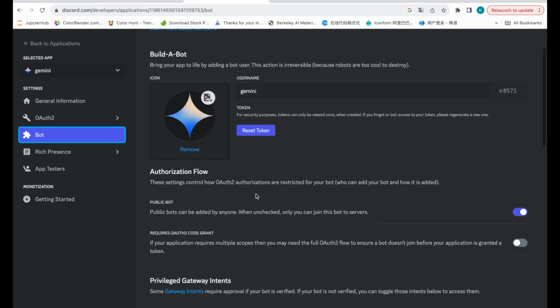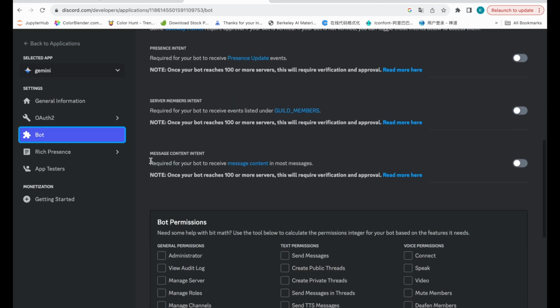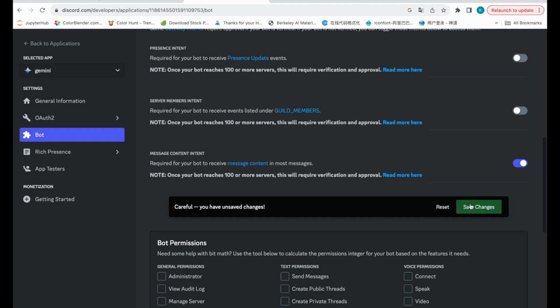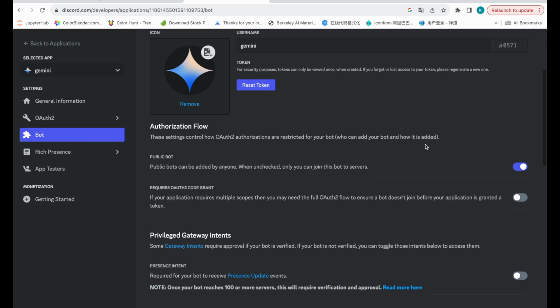Next, let's enable some authorization for Gemini. First, we need to enable Public Bot, so it can be added by anyone. Then let's enable Message Content Intent, which will allow our bot to receive and send messages. Let's save changes. Now this bot has been well configured.